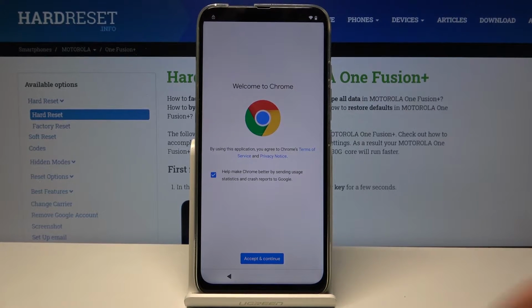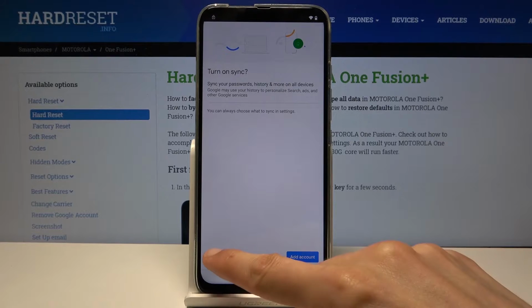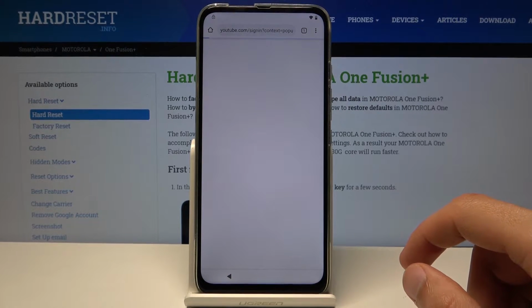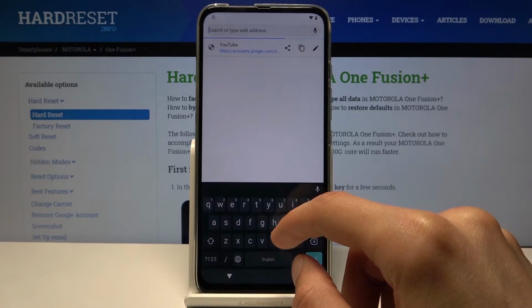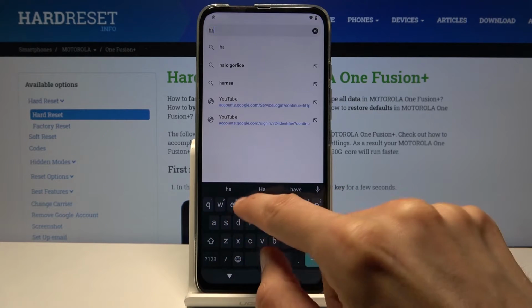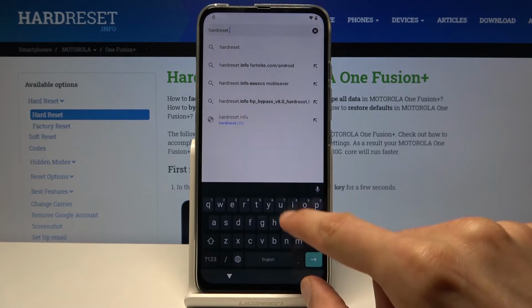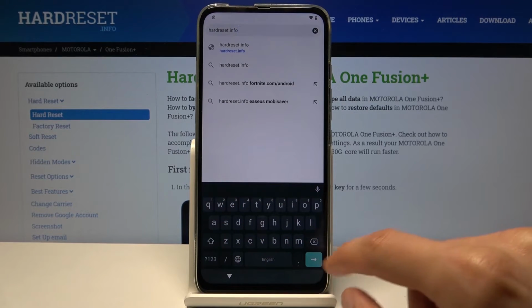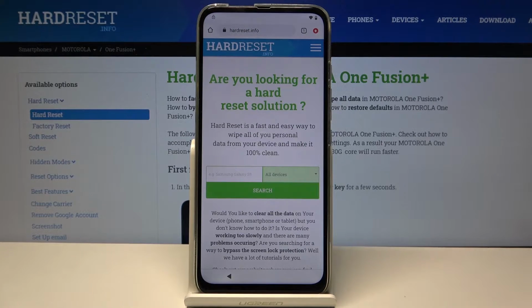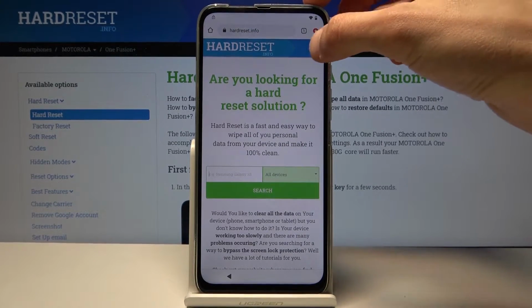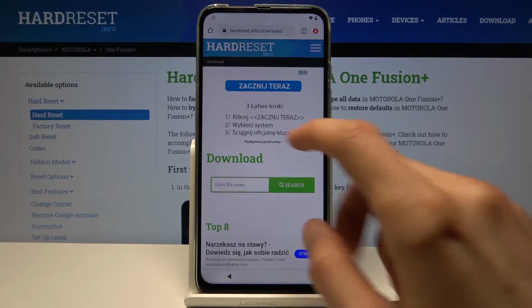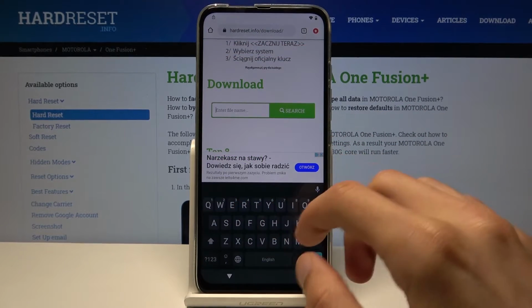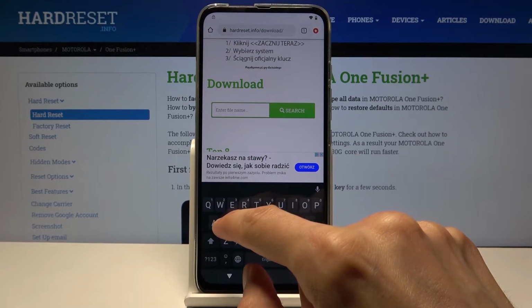So let's tap on accept and continue, no thanks. And then at the top you want to navigate to the HardReset.info website. Like so, and let's go. And from here, tap on the three bars and go to the download category. In the download search field, you want to look for Android 7.1.2.